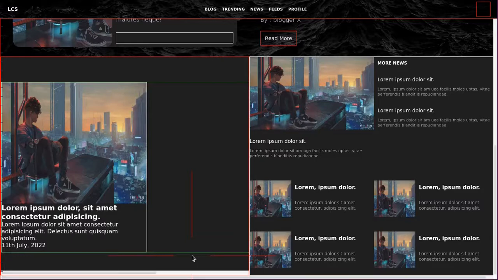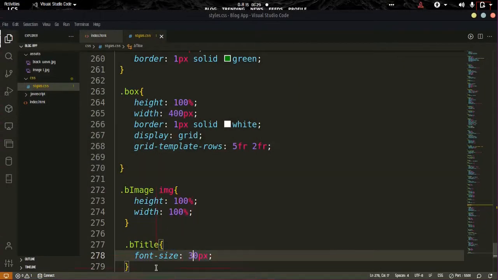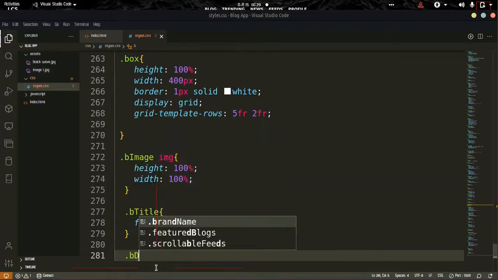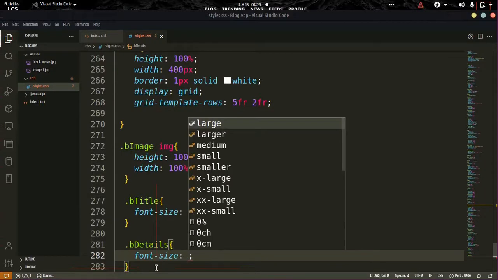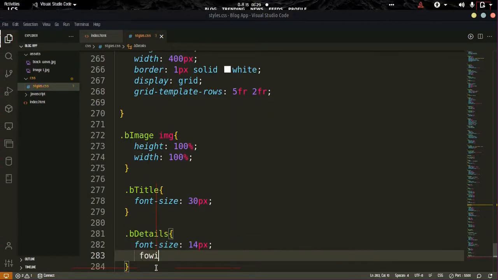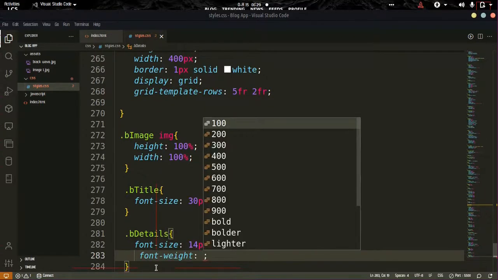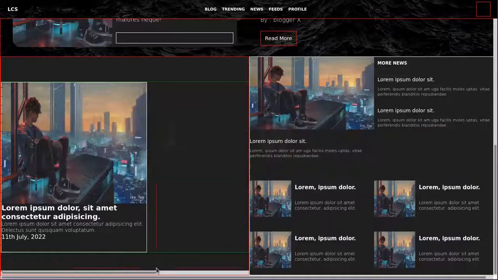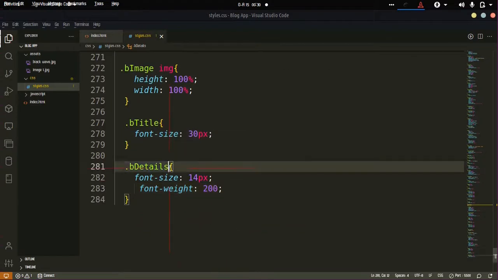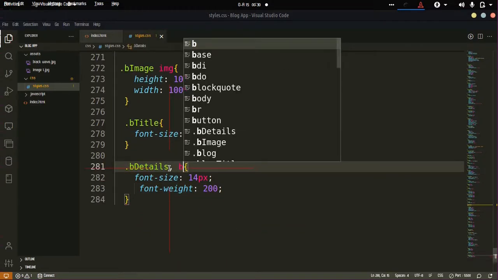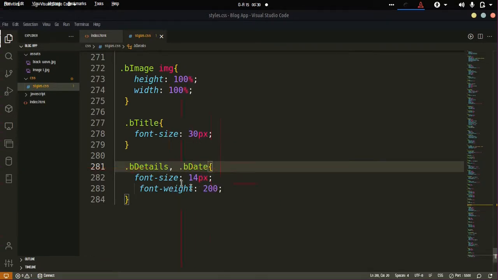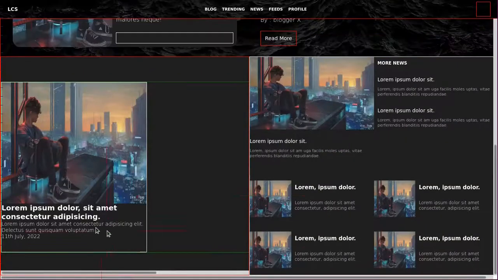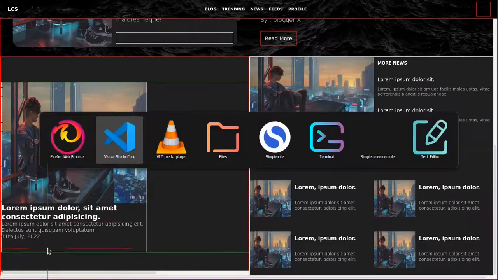And let's start the B description. What is the B details, right? That's the name we gave it. Dot B details. So B details is going to have font size of 14 pixels, font weight of, let's try 200, right? Let's see how it looks now. It looks cool. Probably we can give the same style to B date as well, so that B date is going to have the same styling as B details, right? So we can check it out, and everything looks cool here. It's left with a few spacing, right?